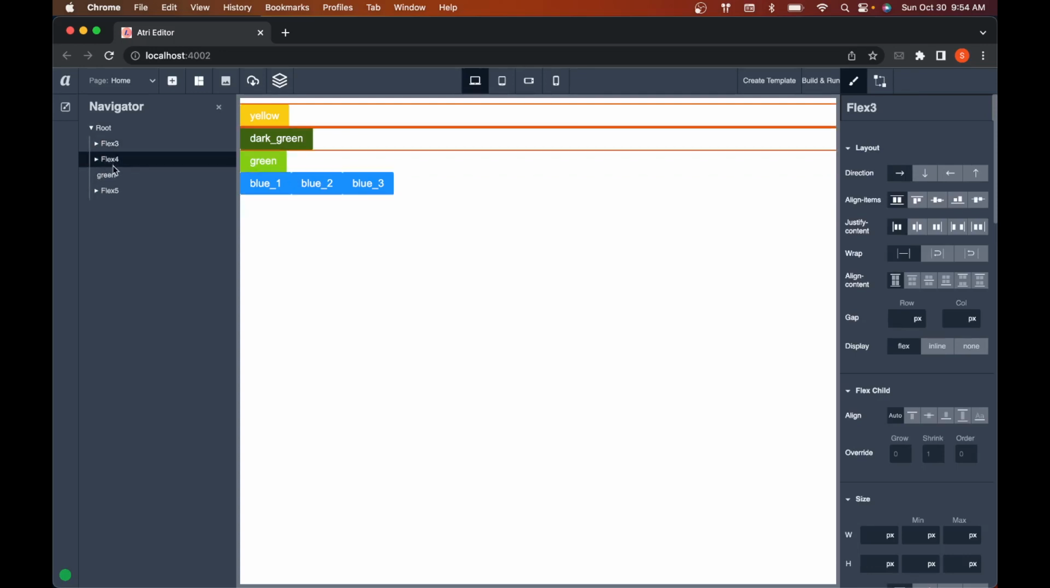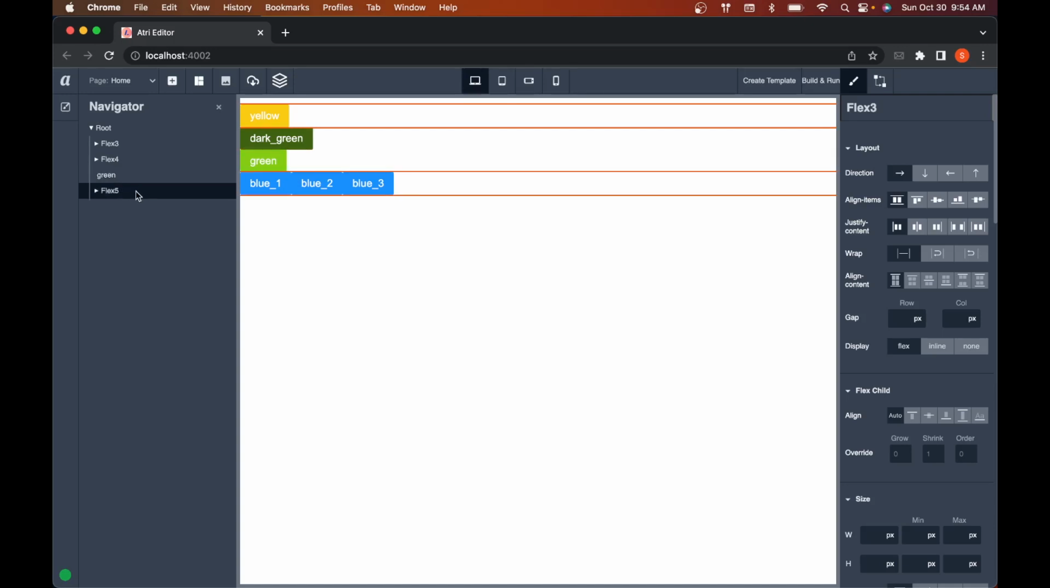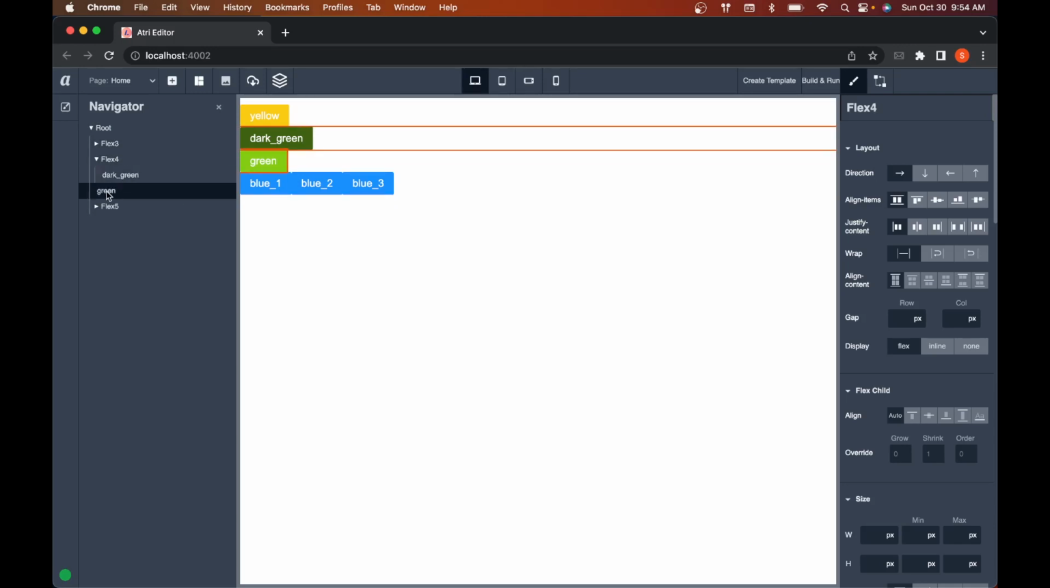So I'll just close this. You see, this is the structure now: flex 3, flex 4, a green button which is not inside any flex box, and then flex 5. Cool. Now I can move it back inside by clicking on it and moving my mouse arrow to the right.